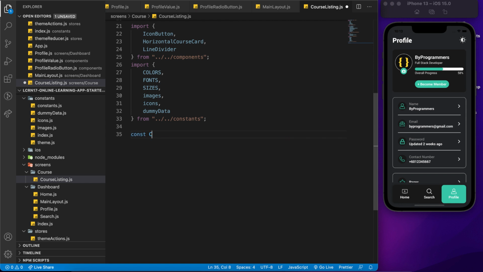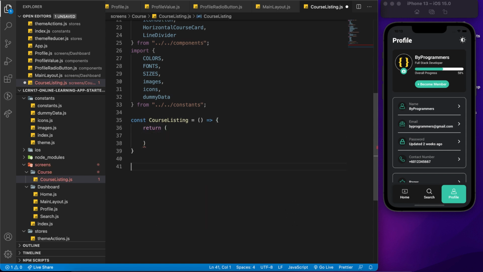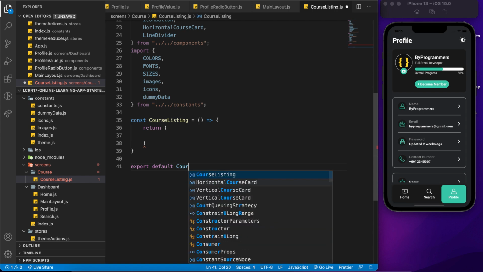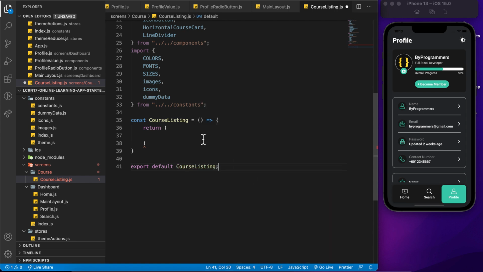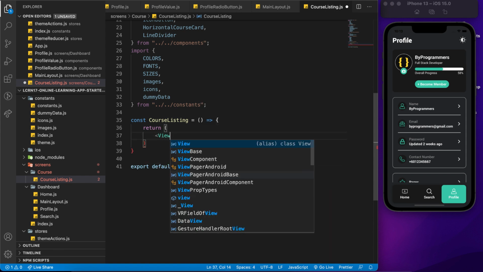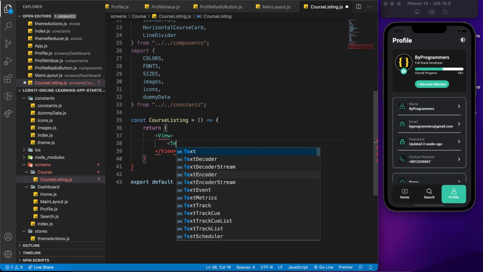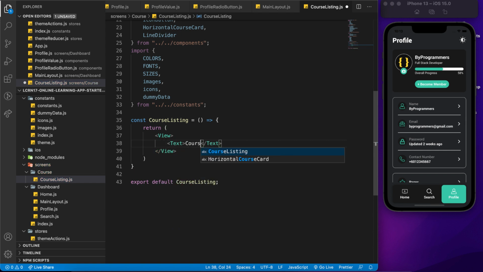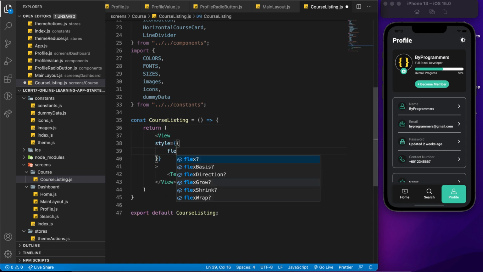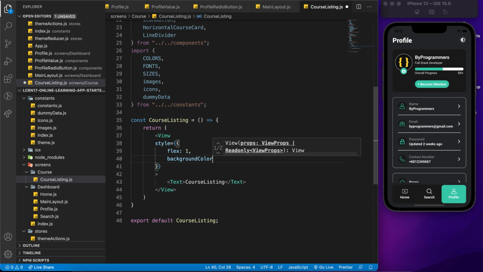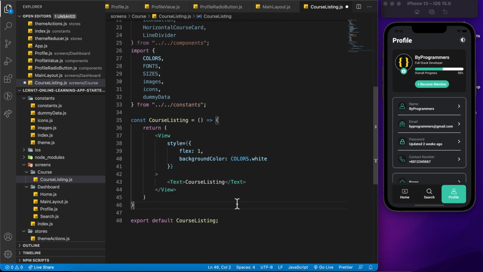So constant course listing followed by the arrow function, and we are going to return something. Don't forget, we need to export default course listing. Over here I'm going to simply return a container view with a text component that renders course listing. I'm going to give it a bit of styling as well. So style flex equals 1, and the background color is going to be colors.white.